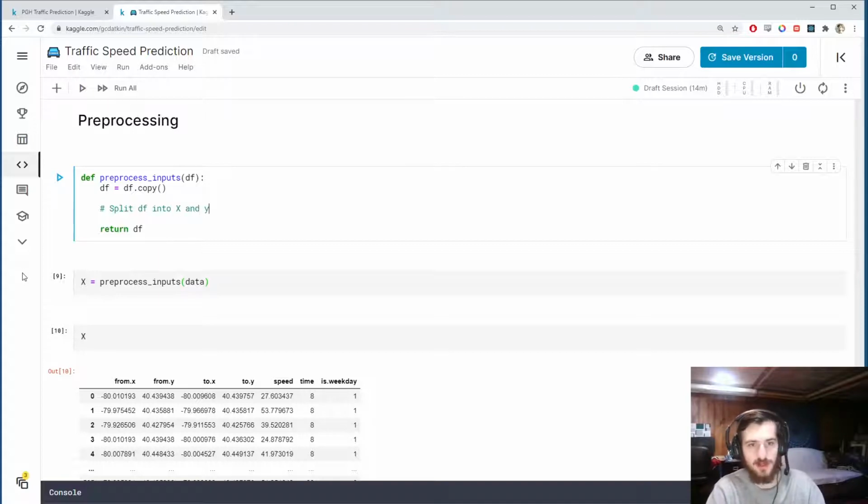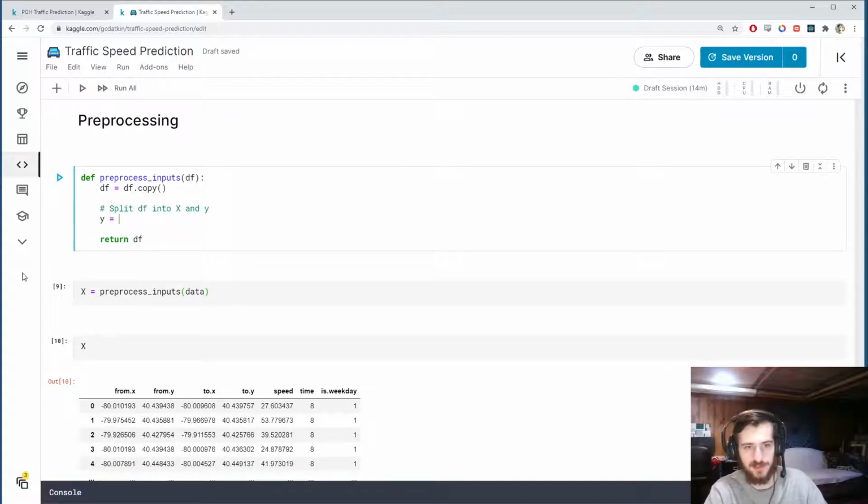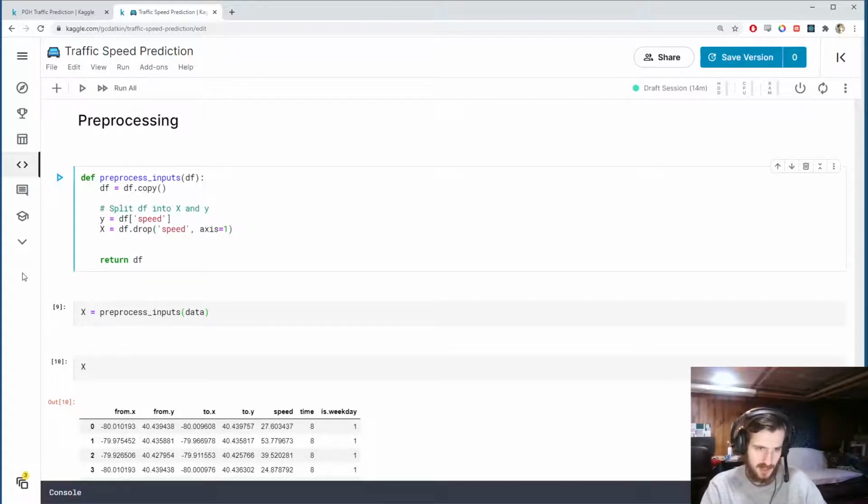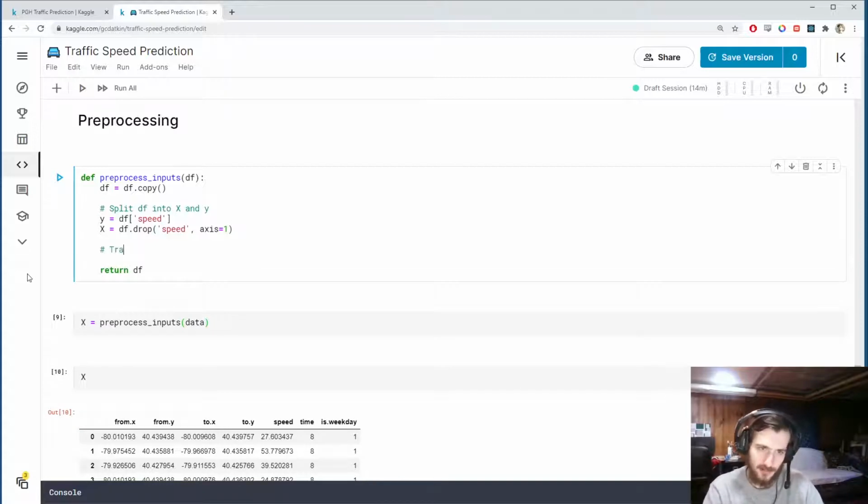into x and y. So y is going to be what we're trying to predict. That will be the speed column, so df sub speed. And then x is going to be everything else except the speed column. So df dot drop speed. We're dropping from axis 1, so it's the column axis. And then we'll do our train test split.